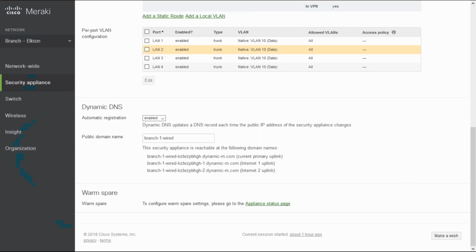Let me go to the configuration. Dynamic DNS, you can see here automatic generation is enabled, so whatever name I give, it will generate a unique FQDN for that, and it will resolve the DNS queries.